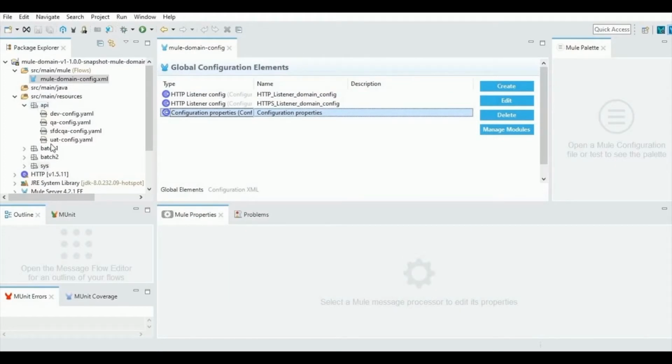You can see here that I have four folders created reflecting my server names: API, sys, batch1 and batch2. Each such folder contains four files which reflect my environment: dev, QA, SFDC QA and my UAT.